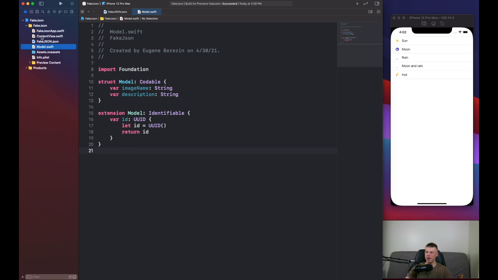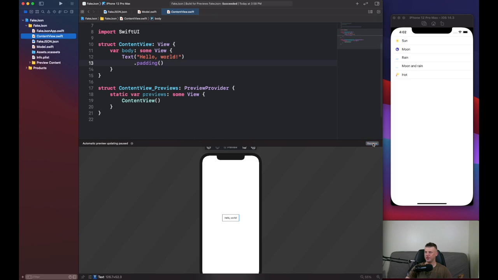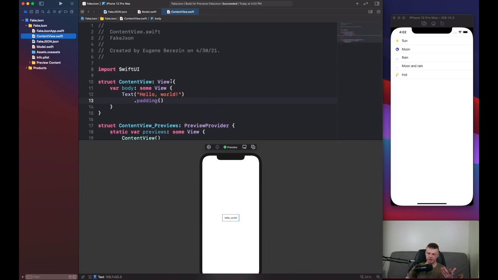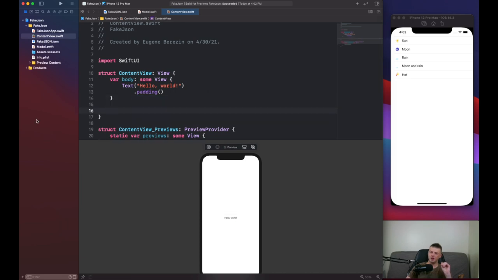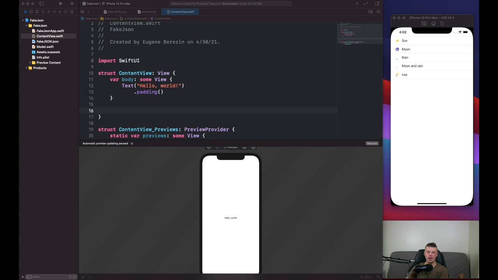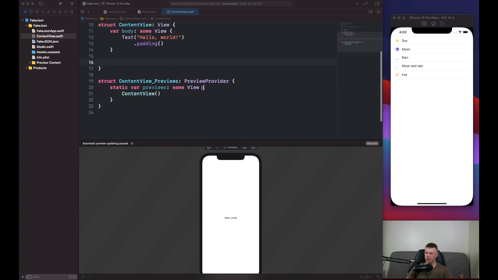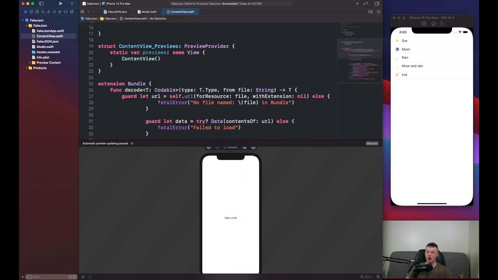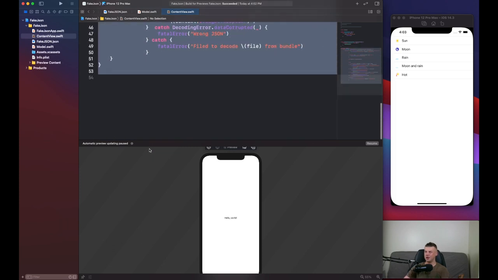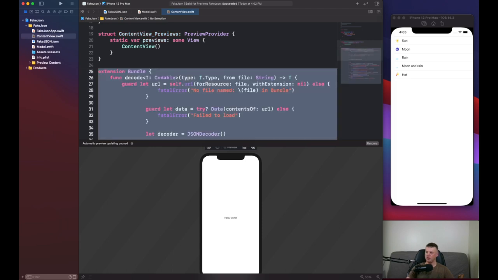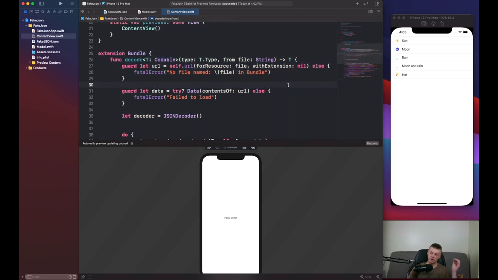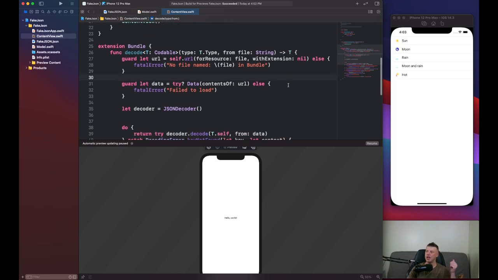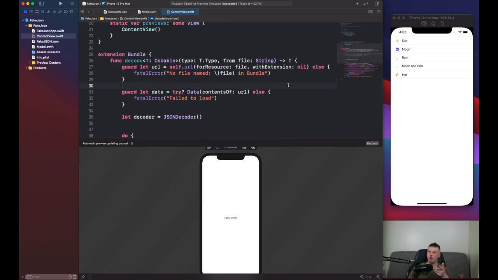Now we're going to go back to our JSON view or content view. Before we get into that, we need to create a function that will decode our JSON. For that, we're going to make an extension on Bundle. And I shamelessly, absolutely shamelessly, stole, or rather borrowed, code from Paul Hudson. If you're familiar with Paul Hudson's work, his tutorials are incredible, and this is one of the tutorials that he has on his platform that will help you decode JSON from a JSON file that you have.